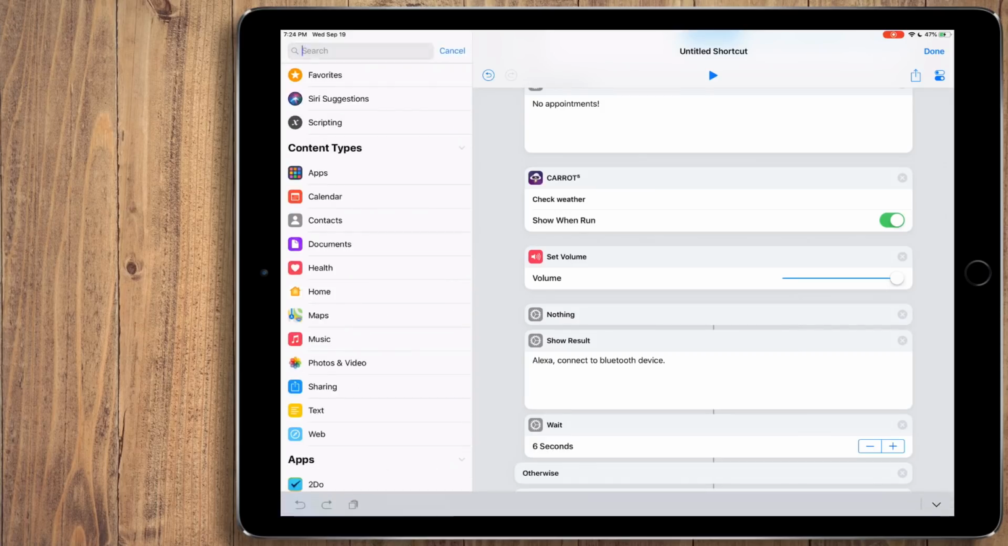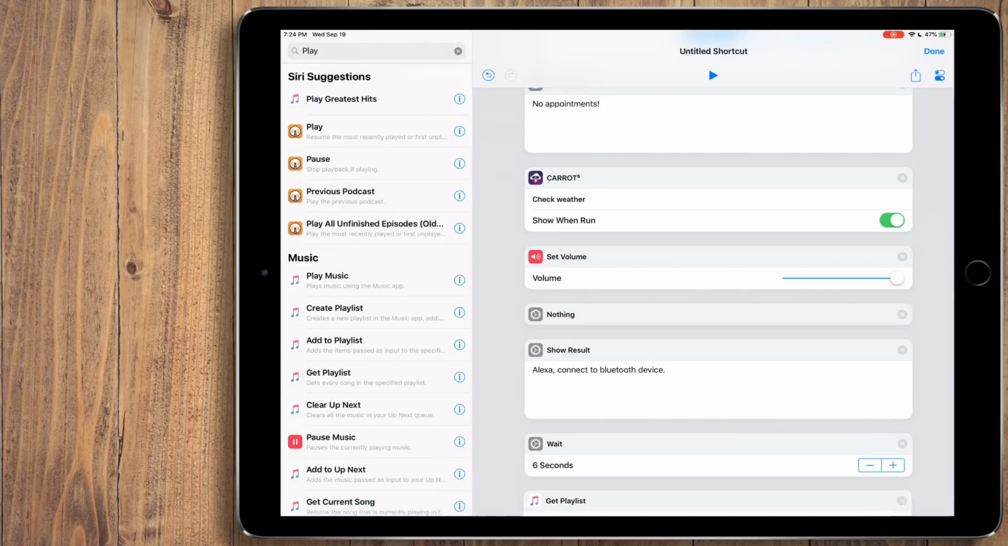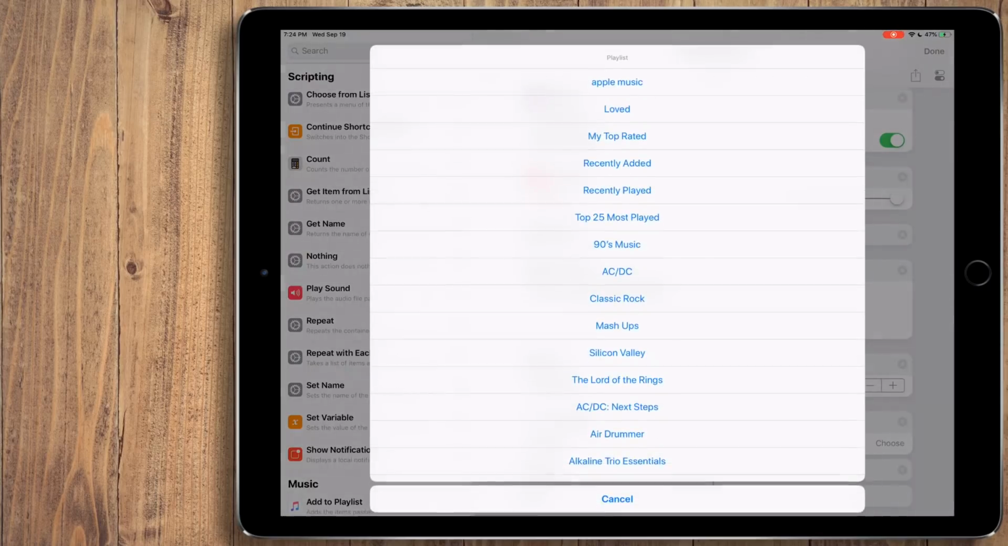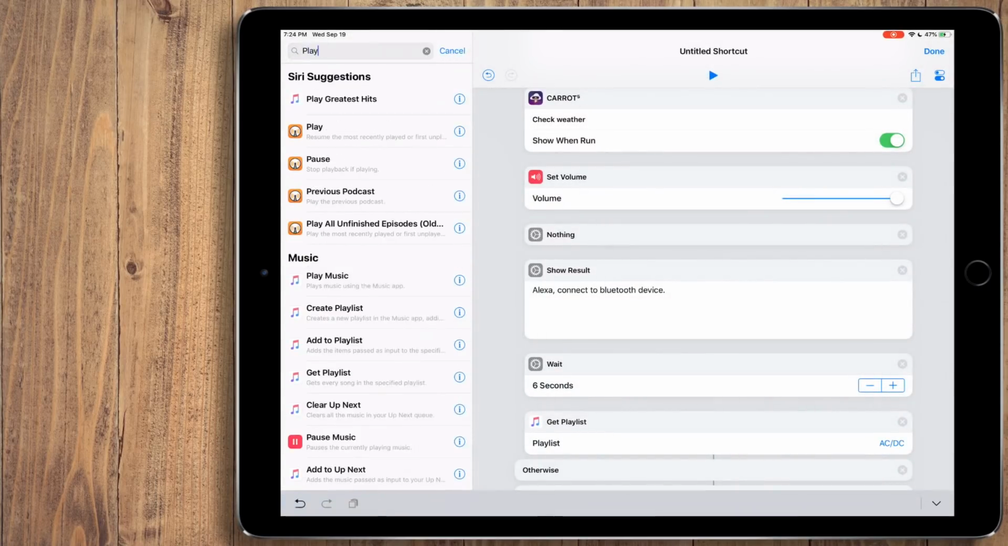Now, say I wanted to play music. I know I was talking about podcasts, but say I wanted to get a playlist. So I could do get playlist right here. I can choose from there. I really like some AC/DC. So I could set that, and then I could set it to play music.